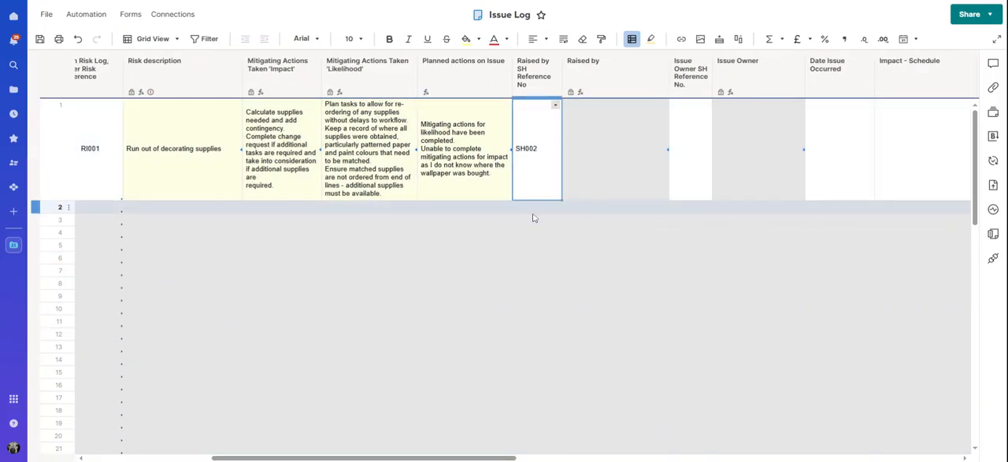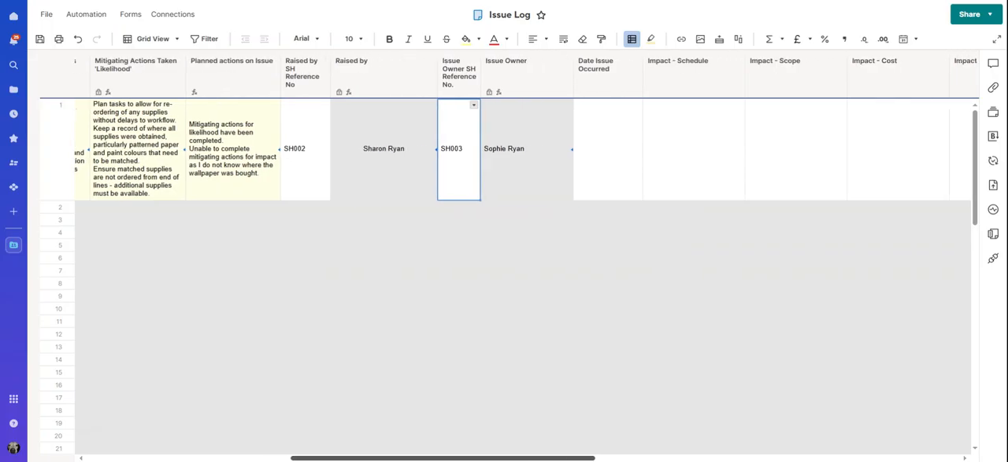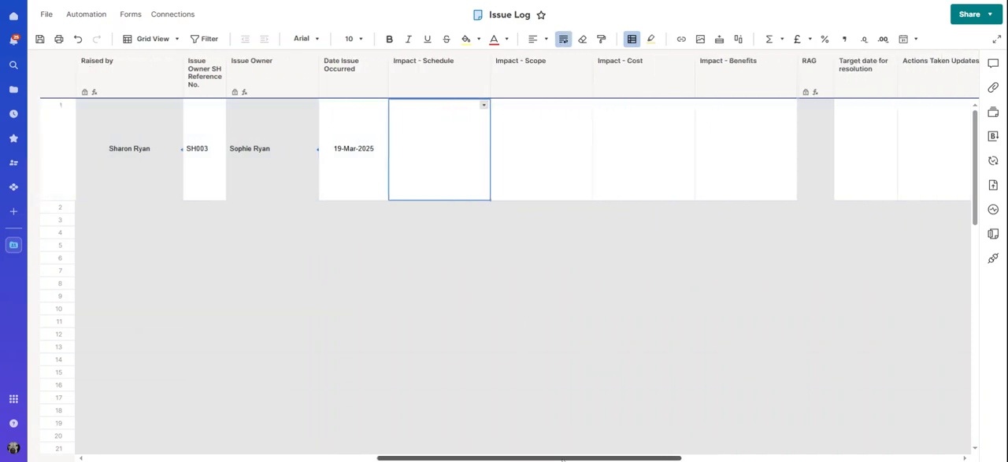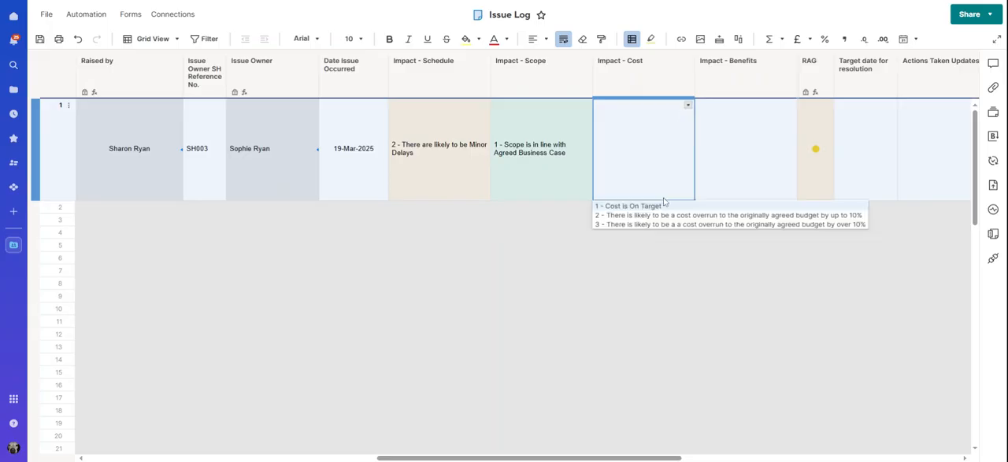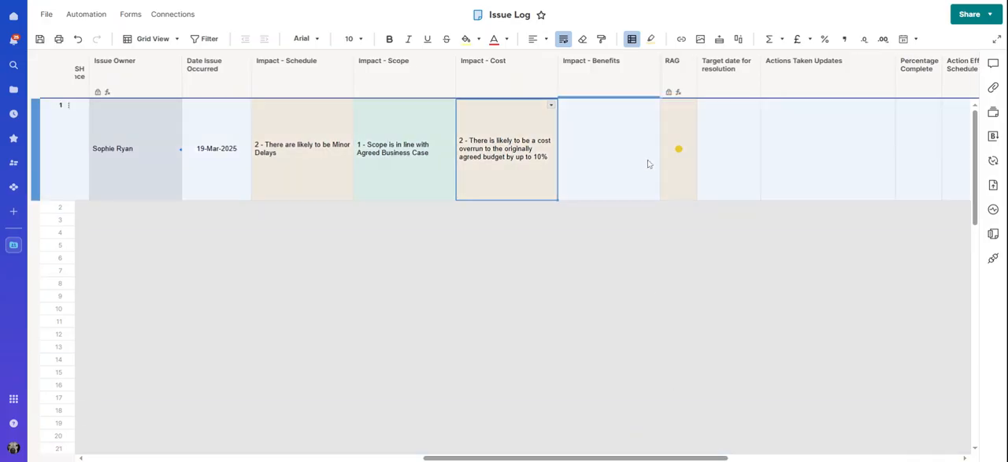And then we can say it was raised by me, and let's say we'll make Sophie the owner. And we can say the impact, the issue occurred today, and then this is where we record the impact. So what has it done to the schedule? There will be minor delays. It's not going to change the scope. It is going to change the cost though, but only up to 10%. It's not going to impact the benefits. We're still going to have the same.